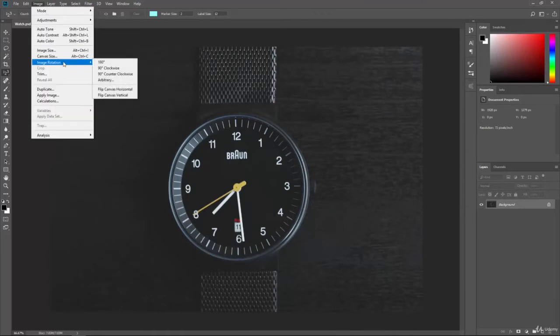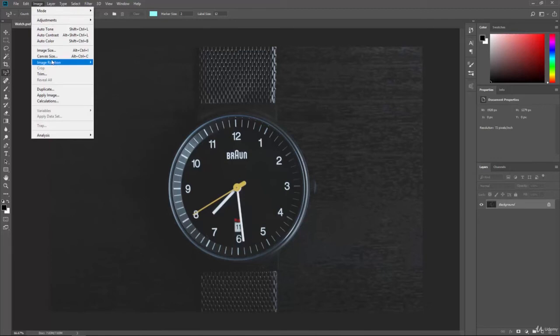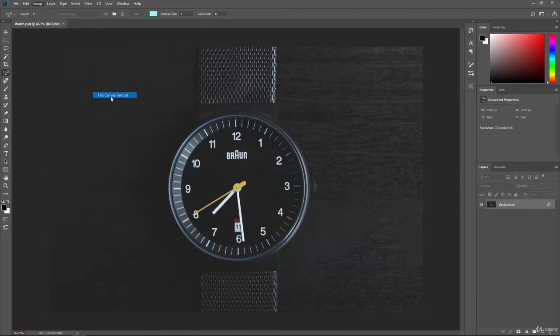We can also go up and we can flip the canvas horizontally and vertically. This is a great way to mirror things. So if you need something mirrored, this is how you would do it. It's basically if you were to flip this around and see the image from behind, you would have this mirrored image here. That's flipping it horizontally. And then we can also flip the canvas vertically.